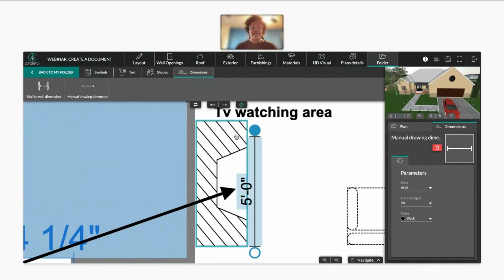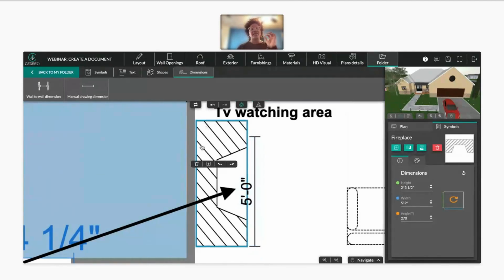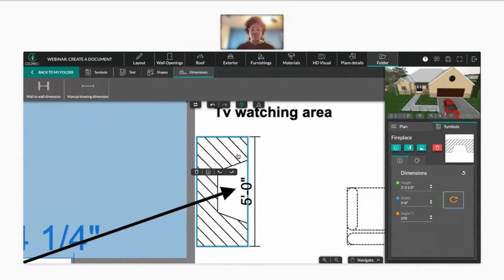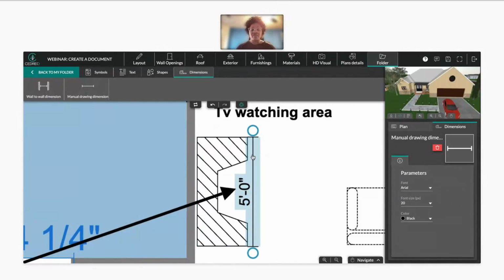All right. Now I see, all right, my fireplace is a lot bigger than what I need it to be. I'm going to click on this fireplace. And because I added the fireplace in the folder step, I am able to edit it. I'm going to lower my dimension of the width and make sure it's at 5 feet. And then I can either click and move my fireplace, or I can click on the dimension and move my dimension.